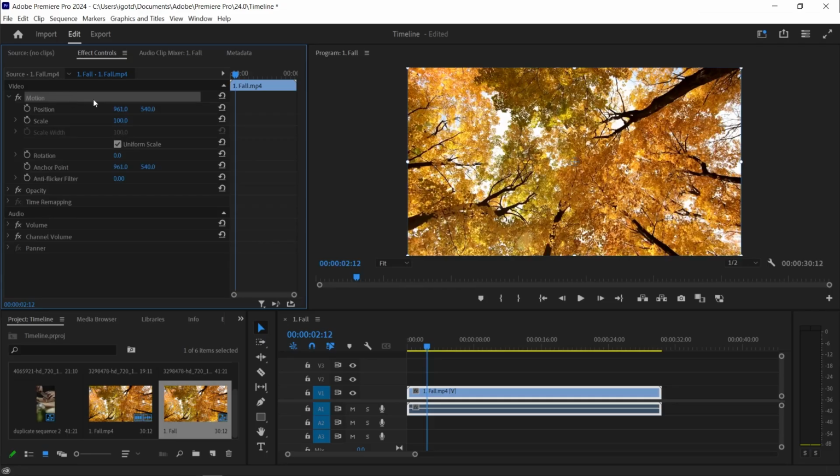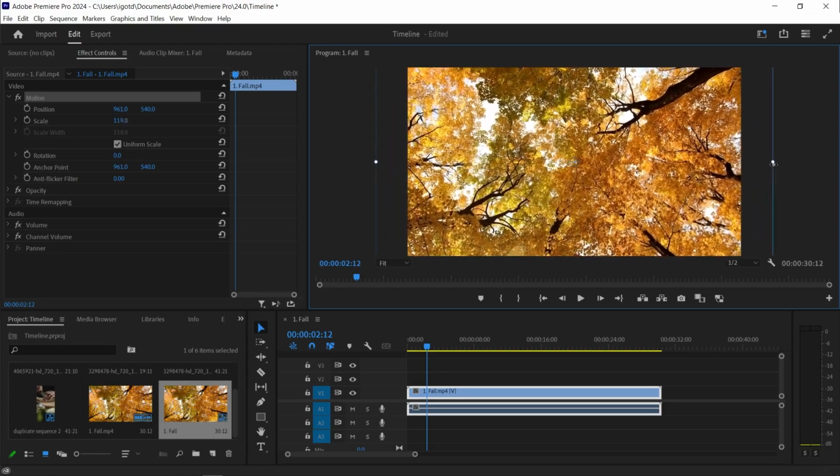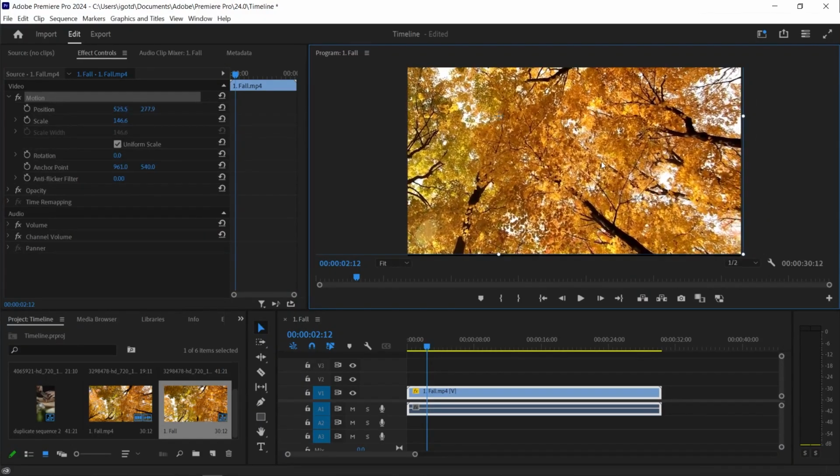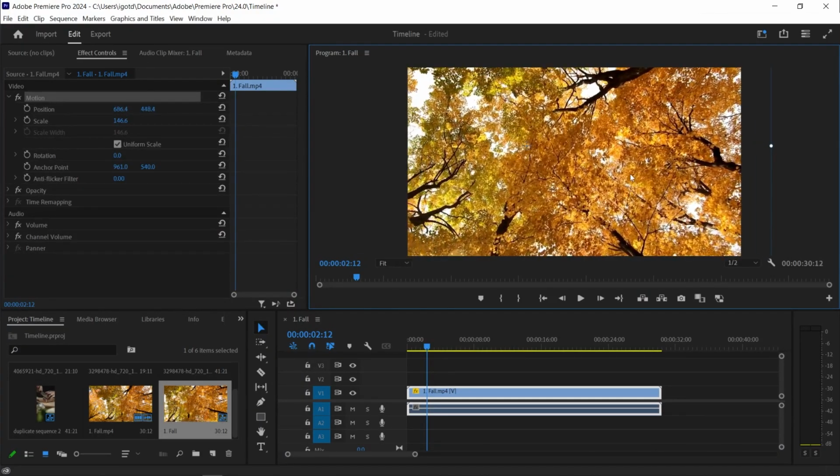When you click Motion, you should be able to see these dots here. So you can go ahead and start resizing. Just drag that one just like so. And then if you want to move that, you can just drag this as well. So yeah, that's the easy one.